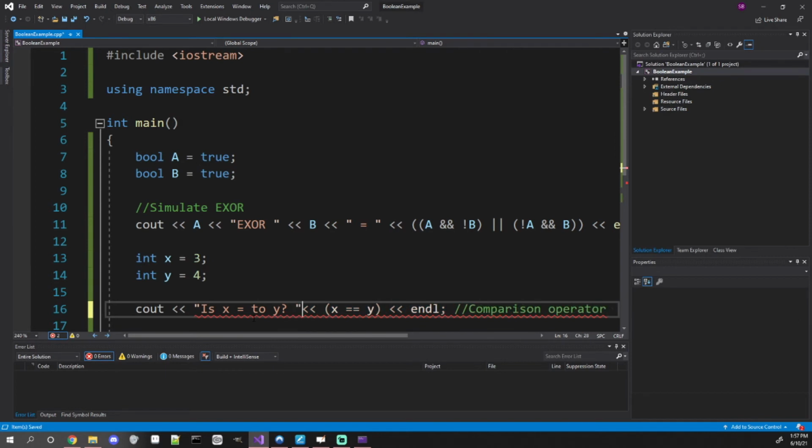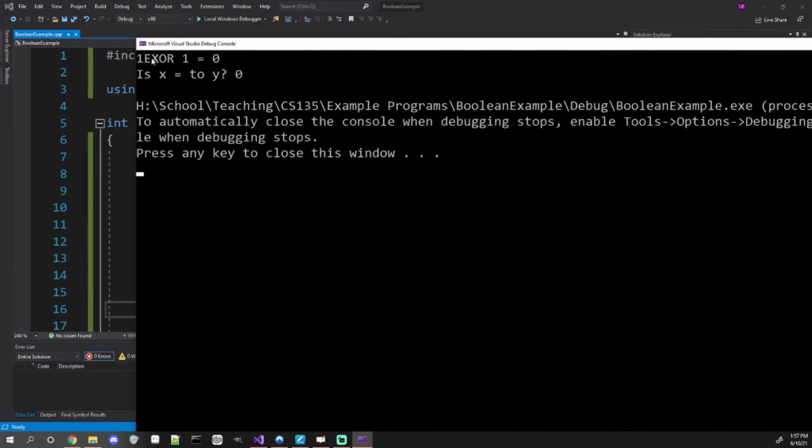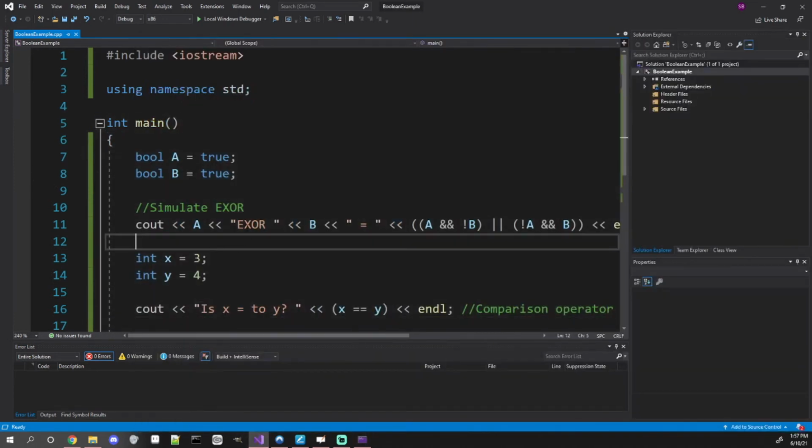So again, the way I usually think about it is it's like a question when you use these 2 equals. It should give you a true or false answer back. Notice that we go from having 2 integers or 2 numeric types and we end up converting to a Boolean as our output, which means that we can convert in some way from doing an integer operation or a float operation, because this works on floats too, to a Boolean answer. And so we see that 1 XOR 1 was 0 and is x equal to y 0, which we expected because 3 is not equal to 4.